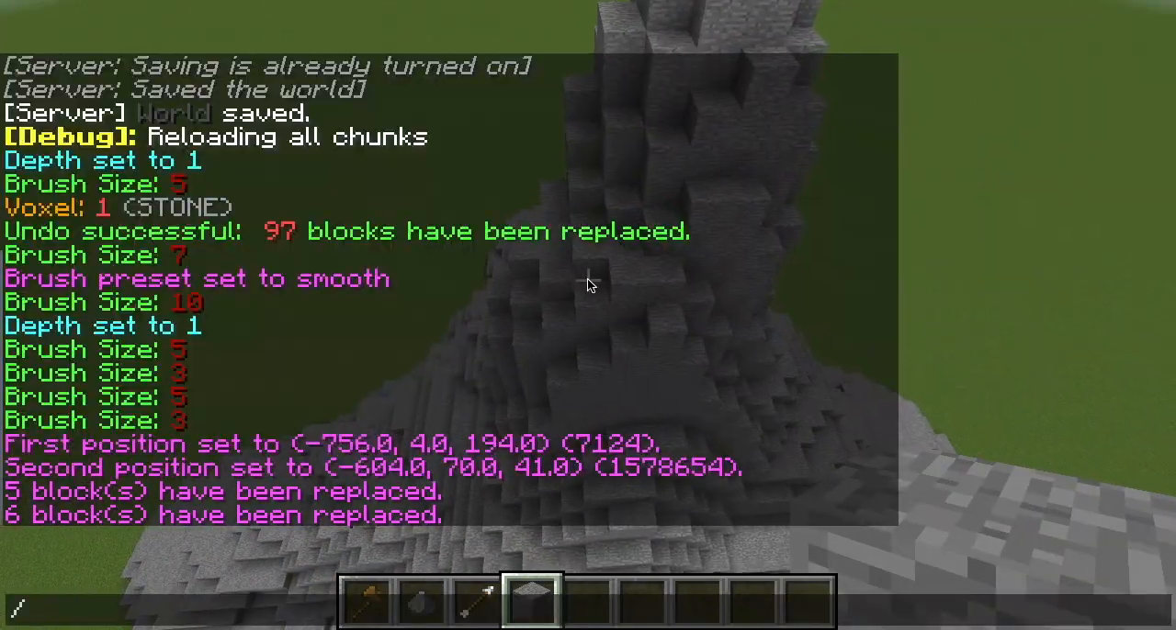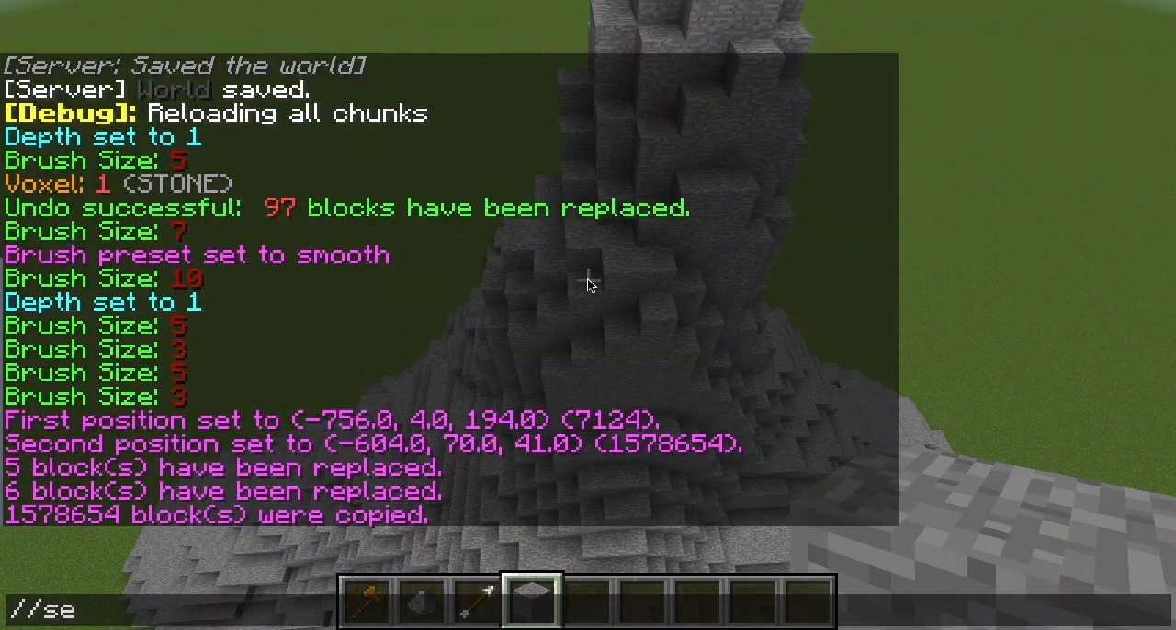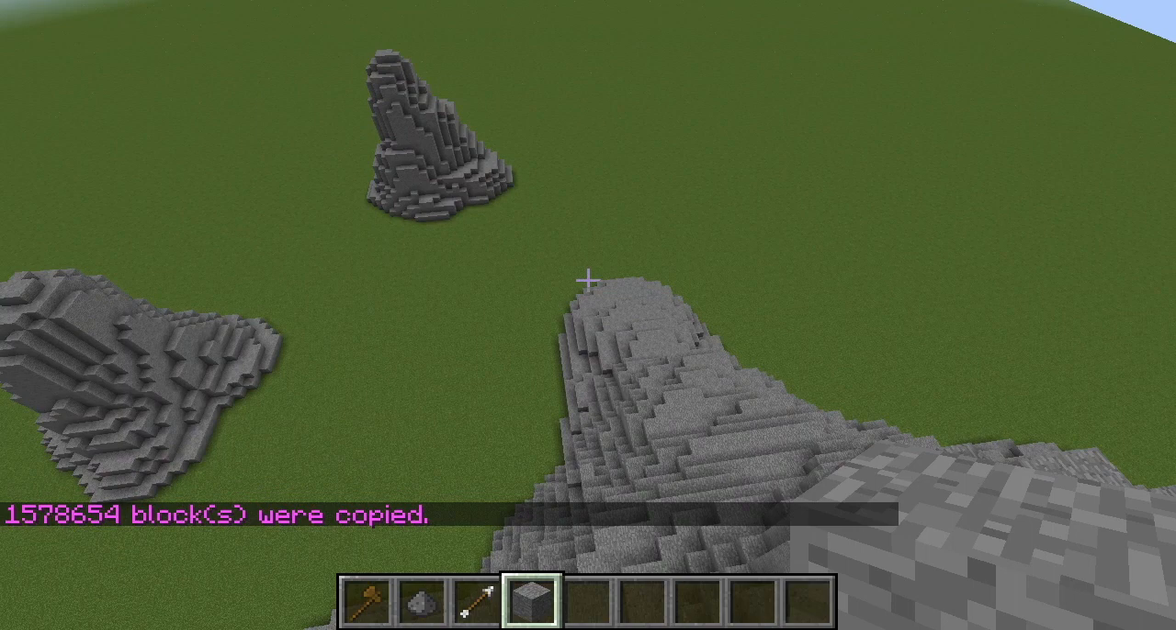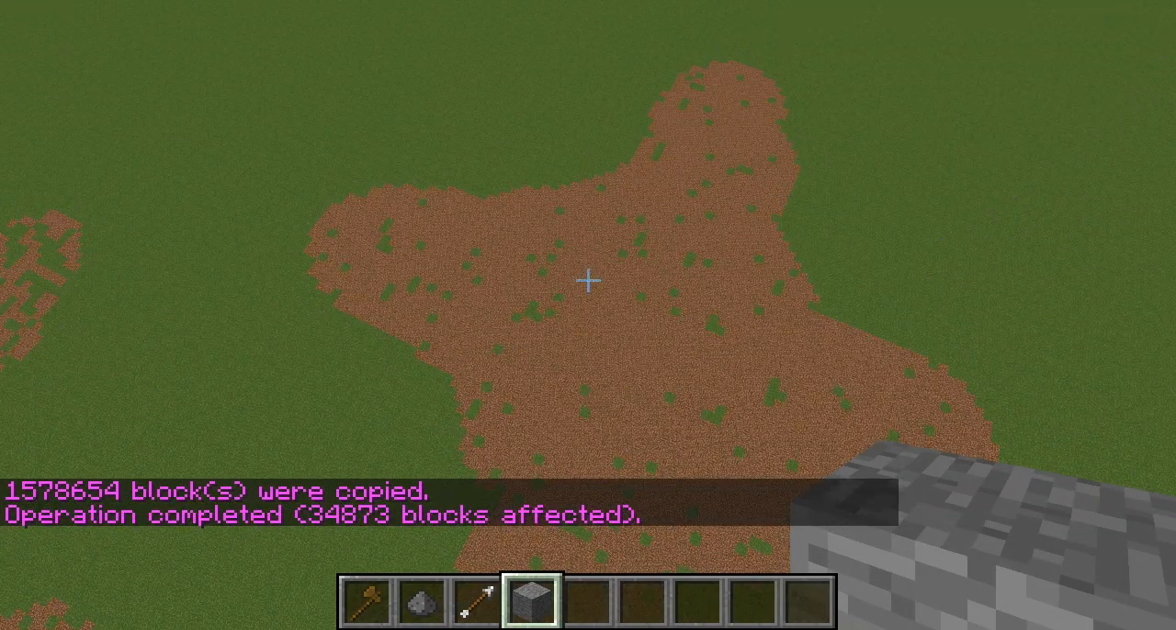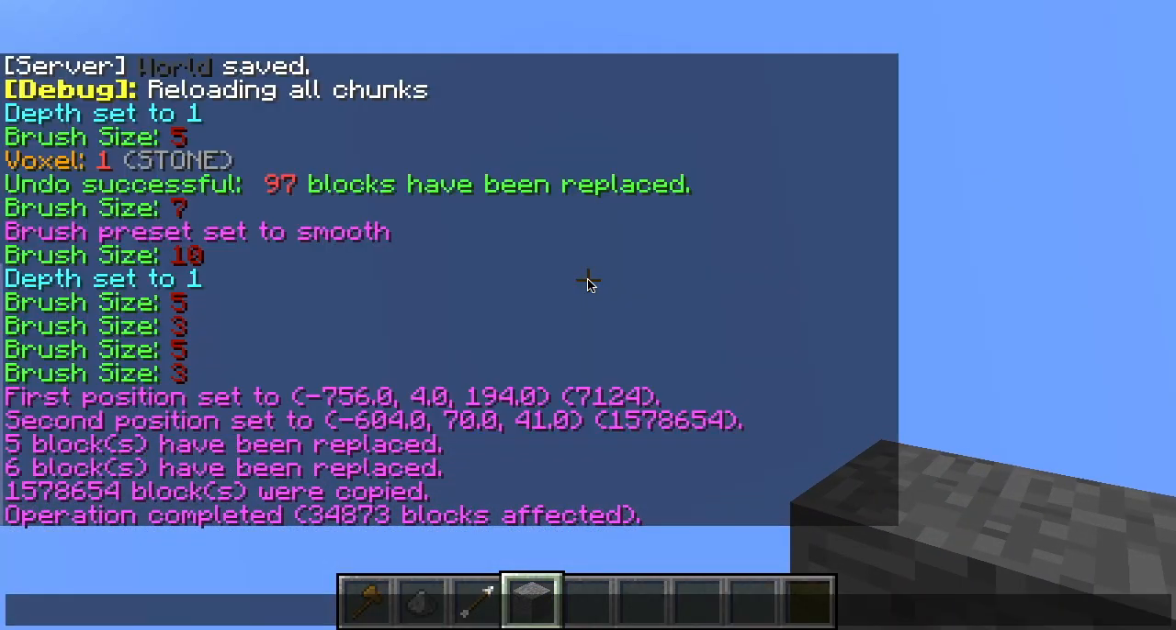Then we are going to do /copy. Then we're going to set this whole thing to air. And that might take a sec because we are working with a lot of blocks here. That really didn't take that long. Then we're going to look up into the sky and do /flip.